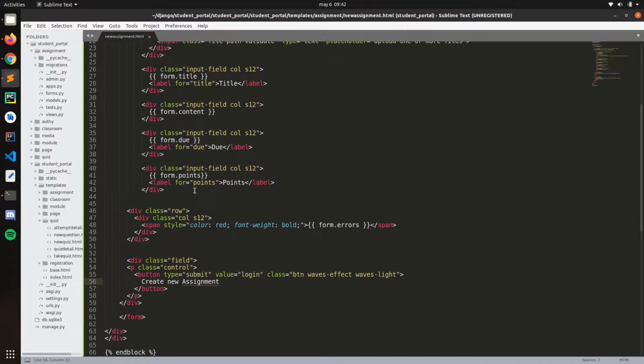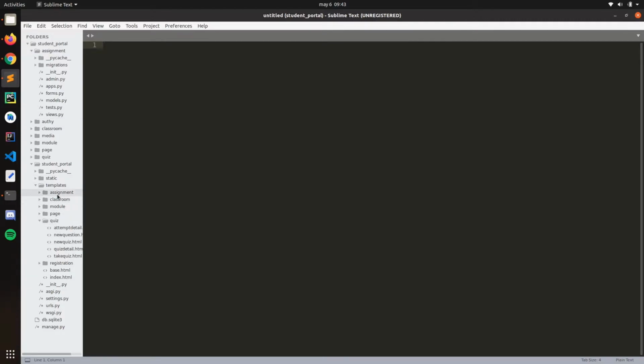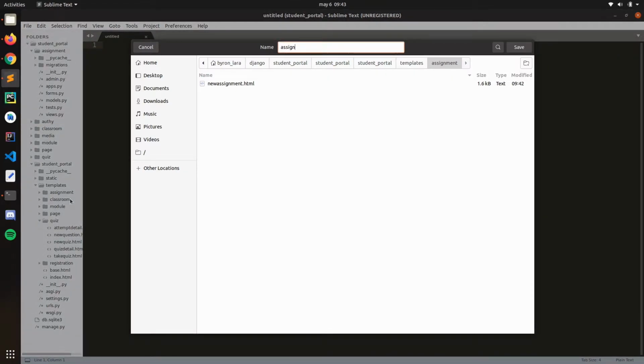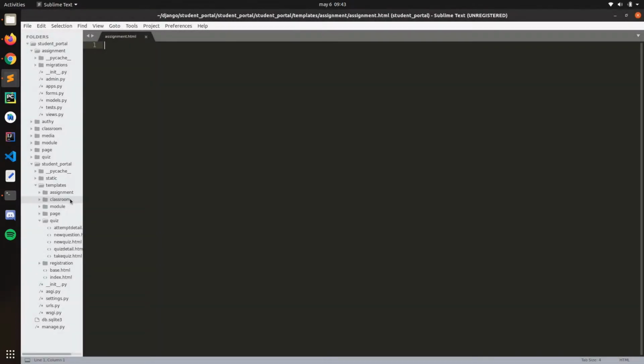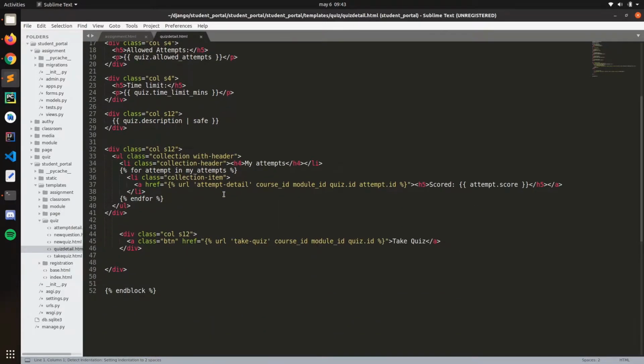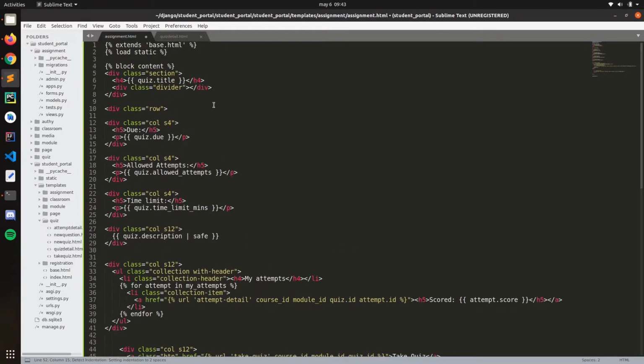Now let's create the assignment detail. Save assignment HTML. This one, let's go to quiz detail. All right, let's copy this one and paste it here. Here, let's put the assignment title, and let's put the assignment due here, the assignment points. I need to delete that one.